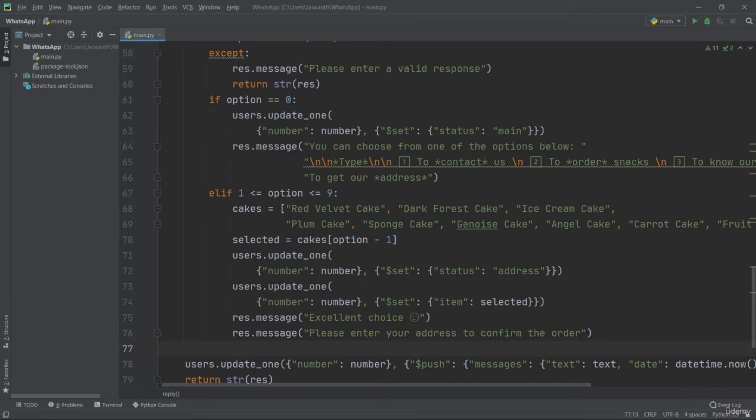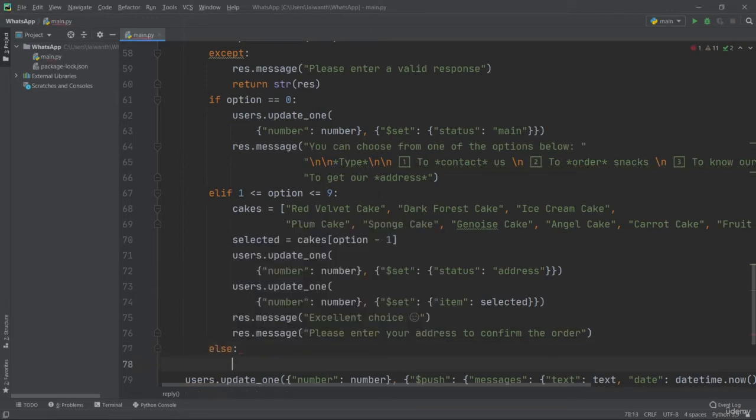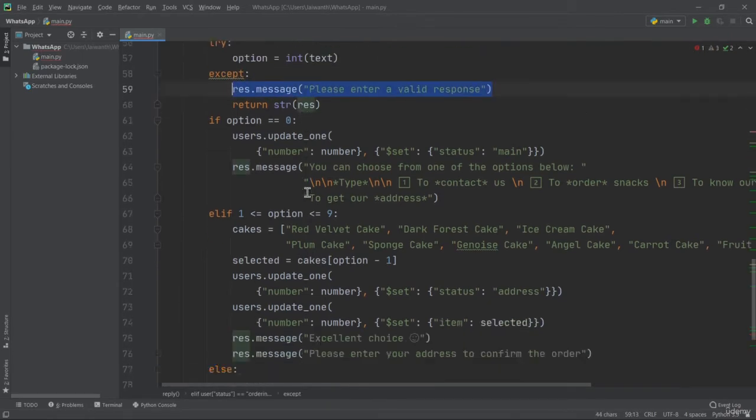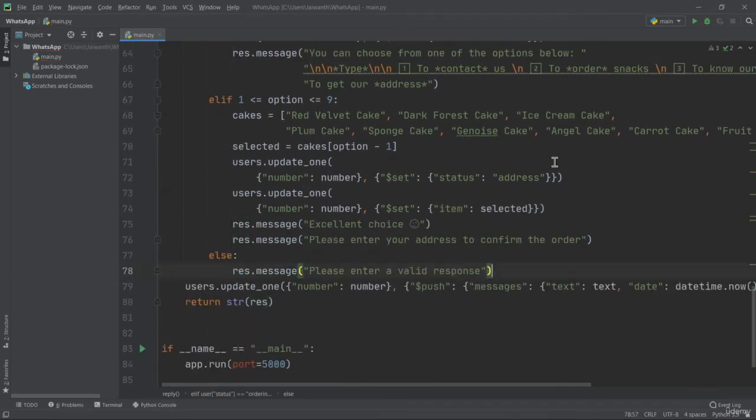All right. Finally, we also have to handle the other case, that is, if the response is numeric but it is not anything from 1 to 9. If it is something like 10, we'll just have to send a validation response. So just an else condition, the same thing: "Please enter a valid response". Now with this, our ordering page is done.